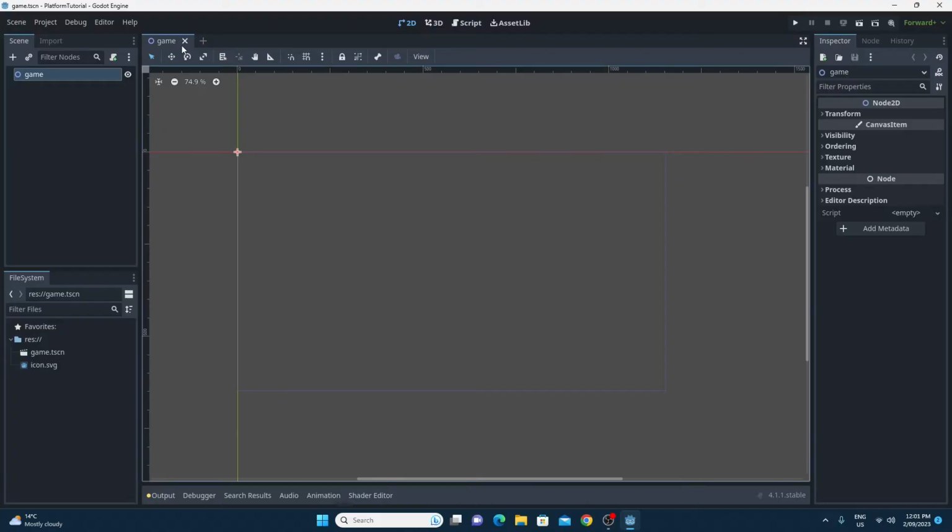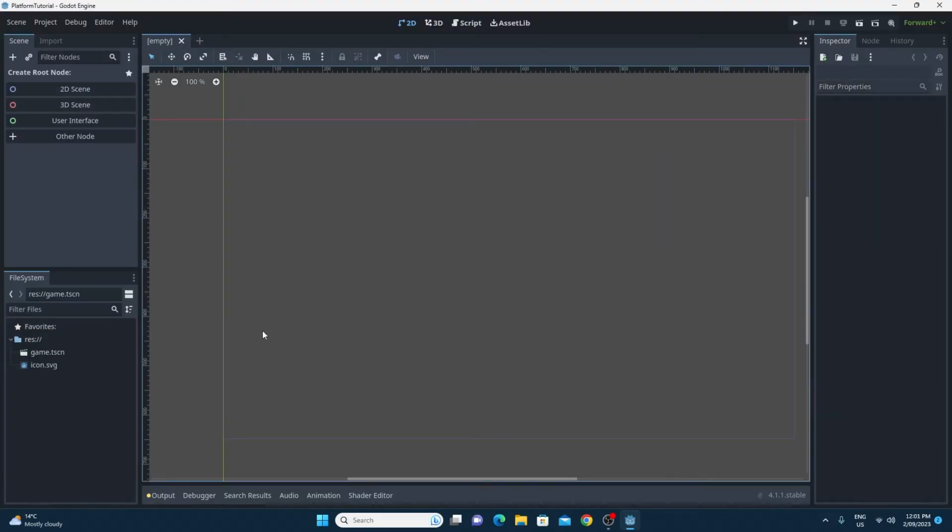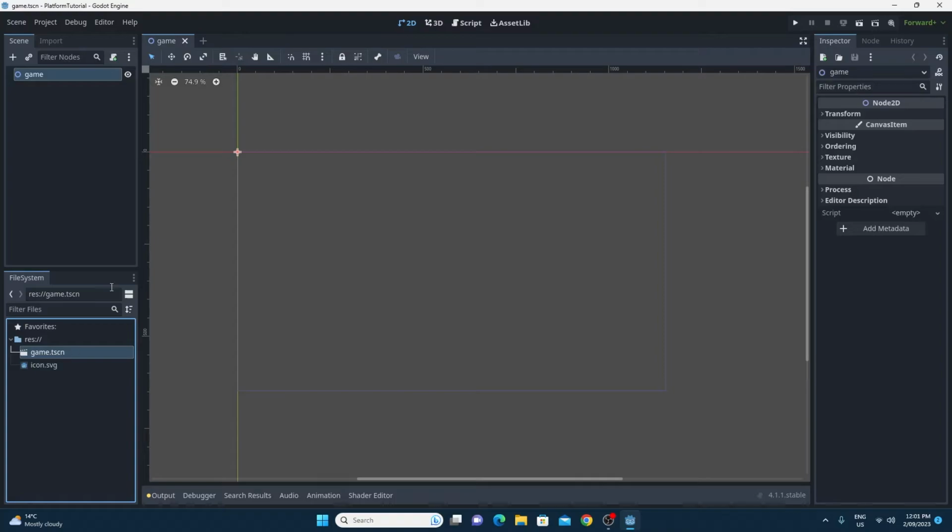Now, if your scene file happens to be closed and you need to get back to it, you can double click it and it'll open it up. You can have multiple tabs open here with lots of different scenes for your project. That's an important concept, because often there are scenes inside of scenes, and we'll do that when we create our player in the next few minutes.